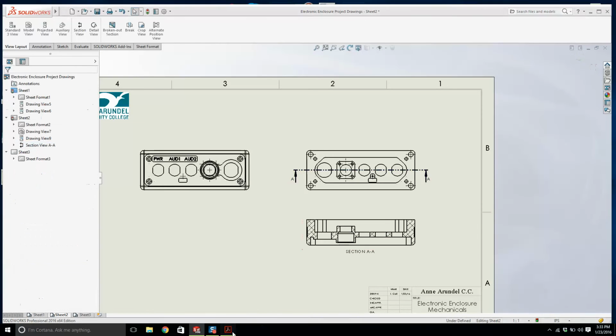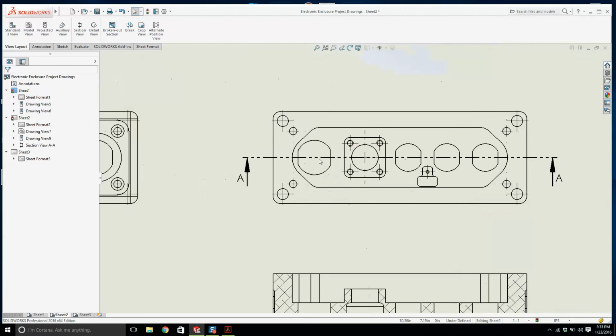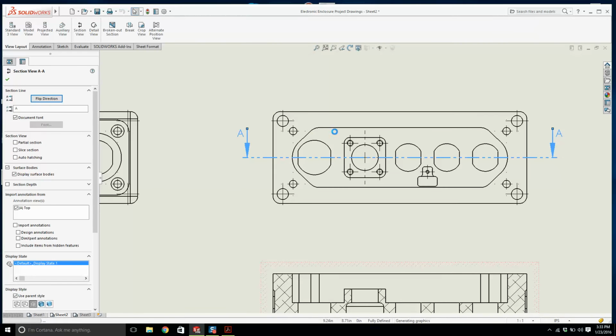I think that's the right way, is it? Nope. Let's flip it. Well, I wasn't paying attention that much. I think we're on the right way now.